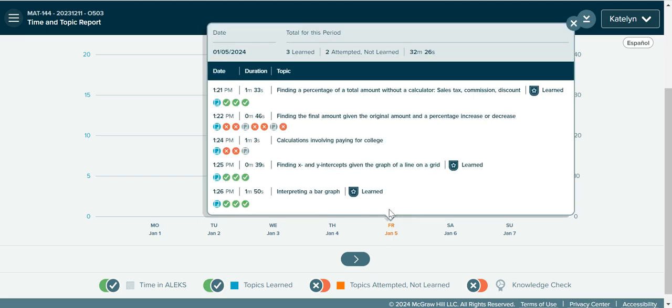If I click on this, it's going to open up a detailed list of everything I did. So I can go in here and I can see, at 1:22 p.m., I worked on this one. I missed it 5 different times. This is probably the problem I'm having trouble with. Or maybe it's the one I worked on at 1:24 p.m. I missed it twice in a row, so it could be this problem.